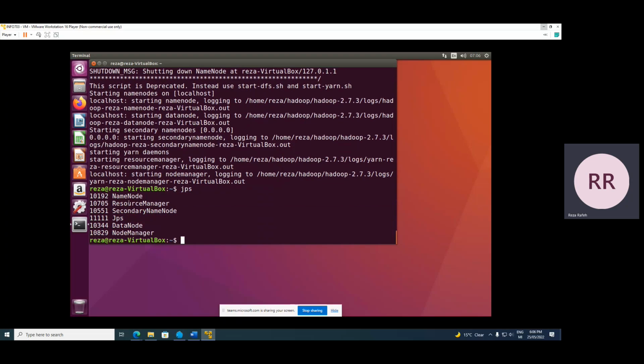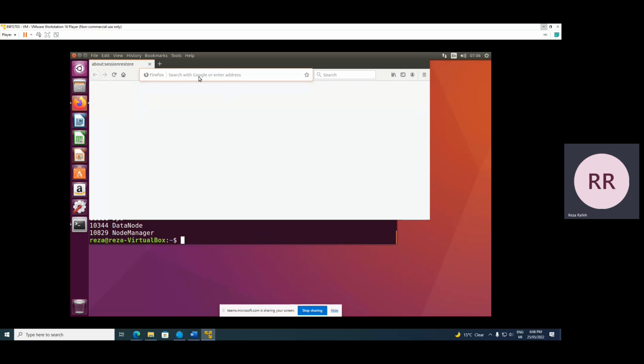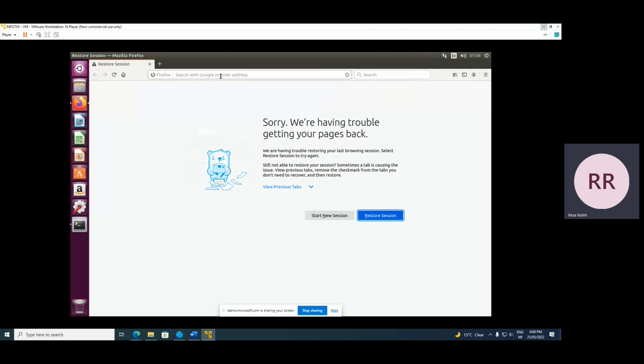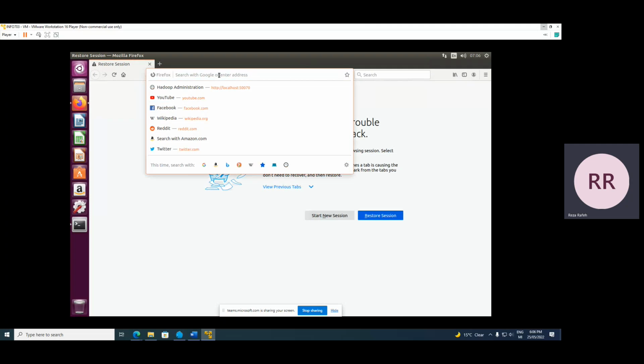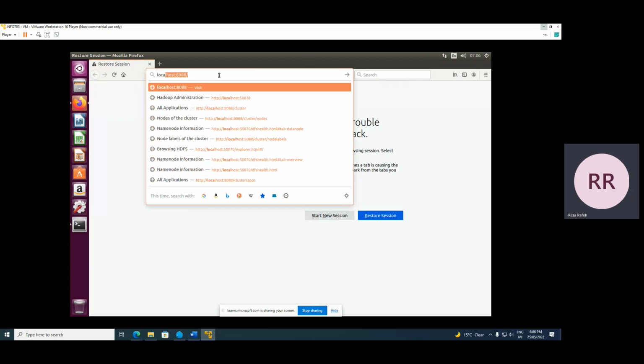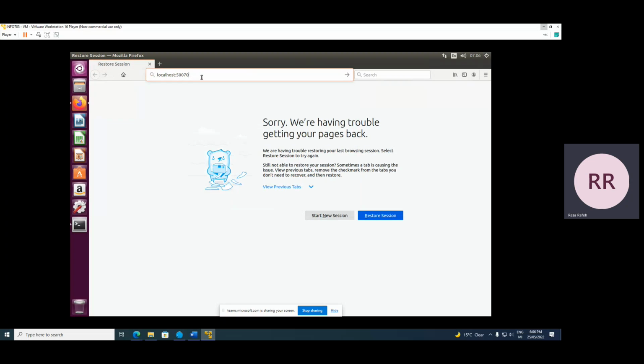As you see, name node, data node, node manager, all of this are running, and that's good news for me. Another way you can check that Hadoop is running is going to the web interface. Just open Mozilla Firefox, for example, and go to localhost, and this port 50070.